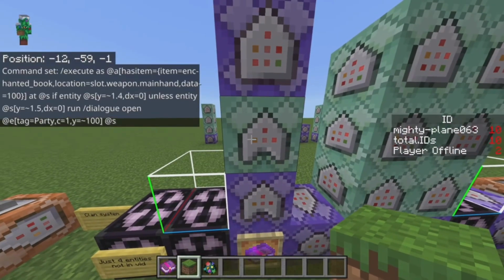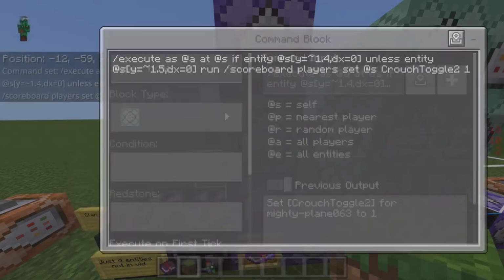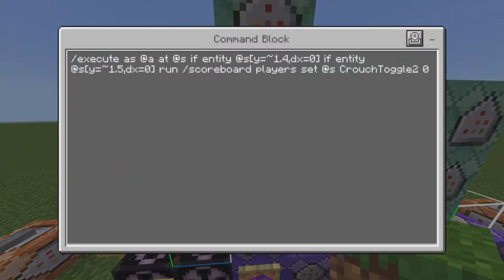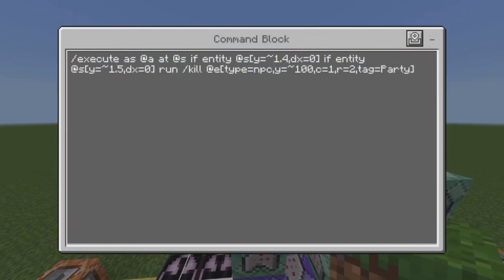Next one right here, this is chain, conditional. This one sets your score to crouch toggle 1. Next one right here, repeat, always active. This one, when you stand up again, puts it to 0. And this one right here just kills the NPC when you're standing up.